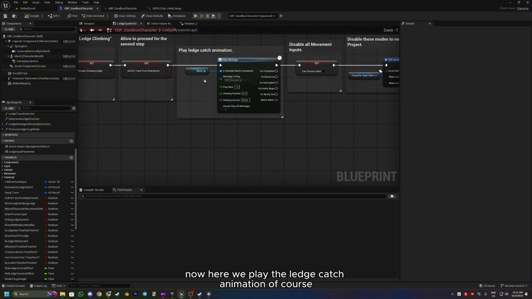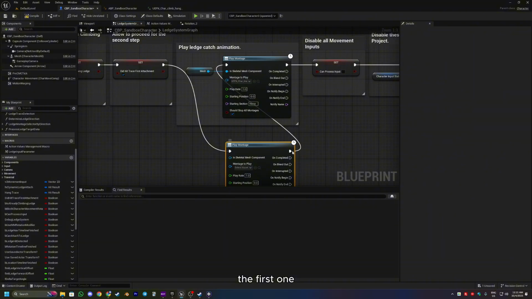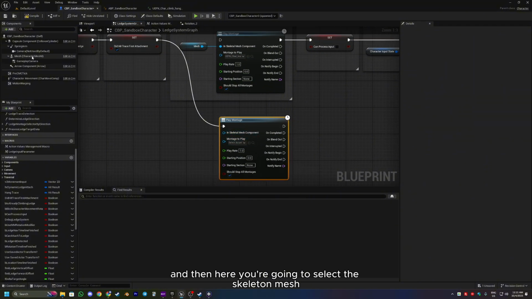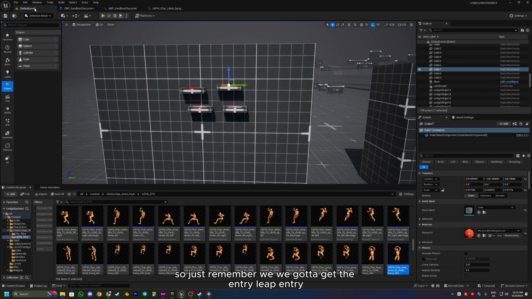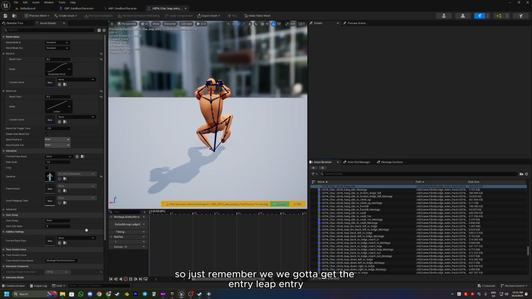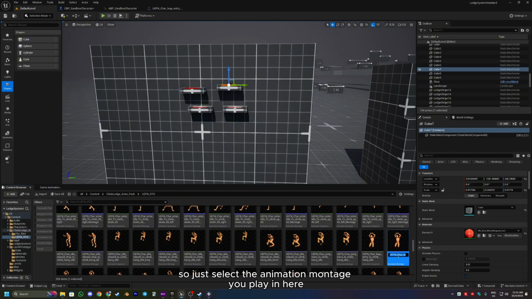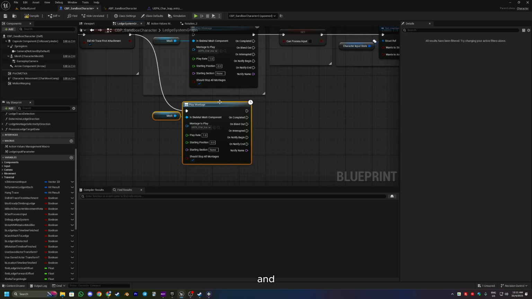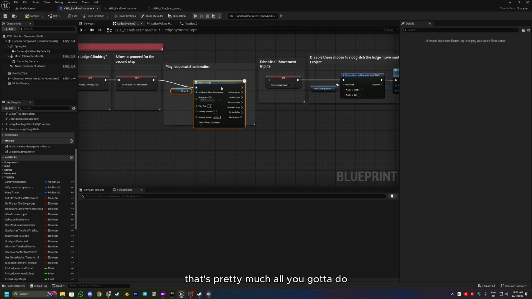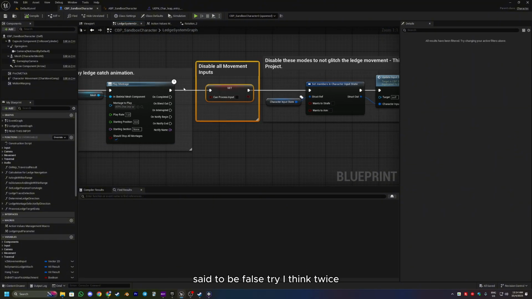Now here we play the ledge grab animation. Of course, you're going to go through here and go like play montage, the first one. And then here you're going to select the skeletal mesh. You're going to just drag and drop it into here. And then here you're going to select the montage to play. So just remember, we gotta get the entry leap, entry hang idle. So just select the animation montage to play in here. And that's pretty much all you gotta do. And we set this variable to true, set to false twice, I think twice.